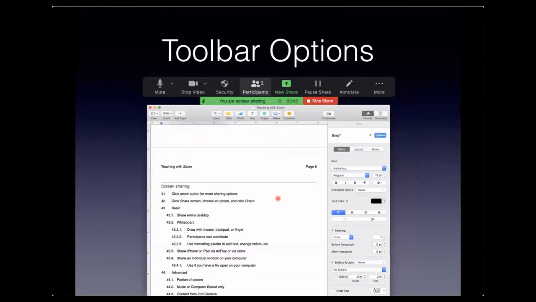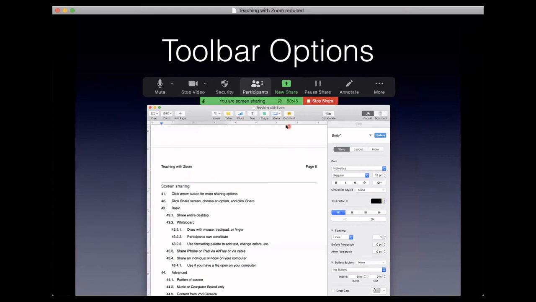This is an example of the options you get when you share something. In this screenshot, there's a word processing document on the screen that I am sharing. As the host, you will see this big green bar here that indicates you are screen sharing this document, okay? You can stop sharing from here to go back to the video camera view.